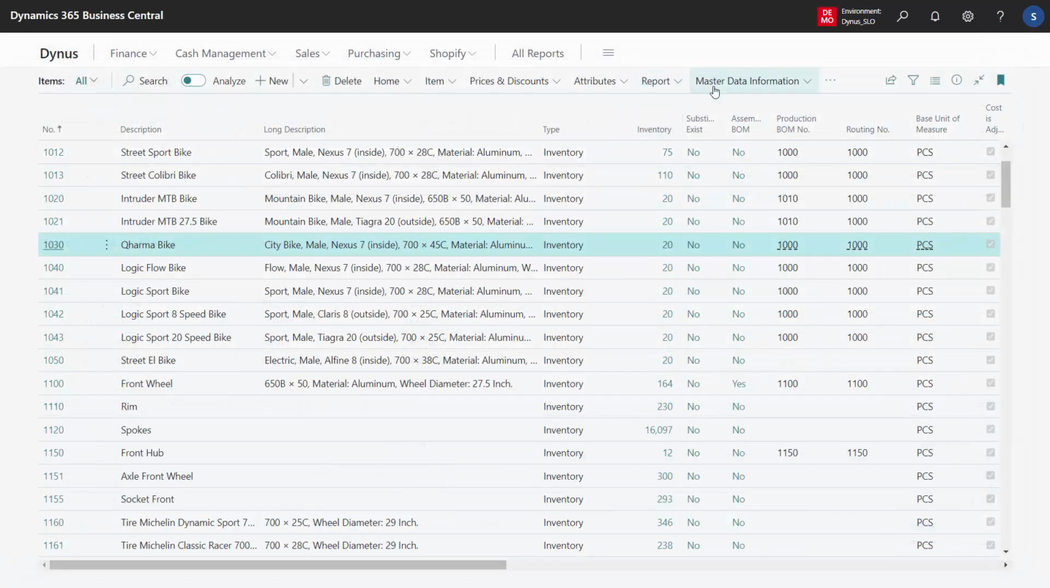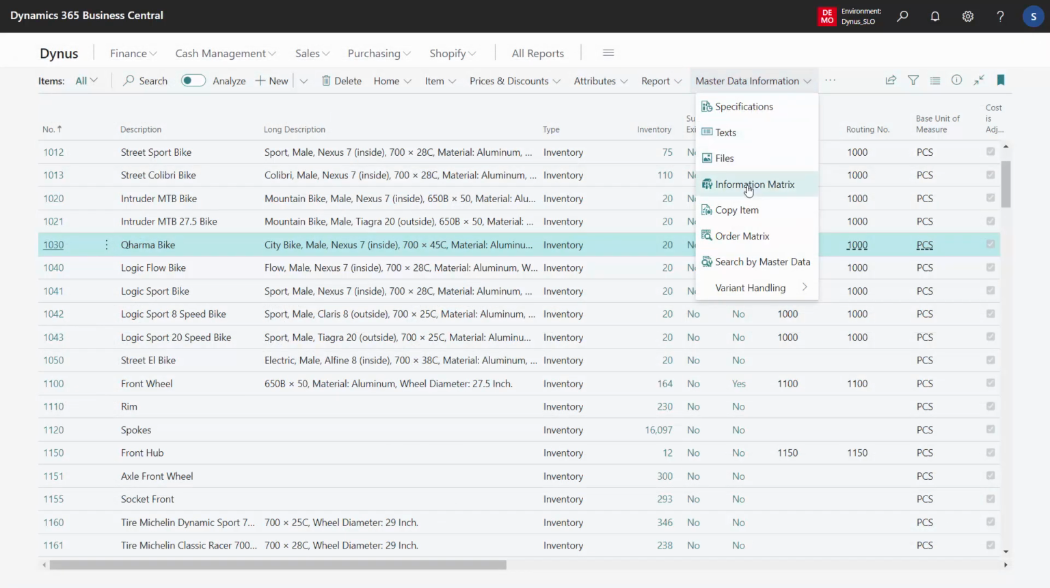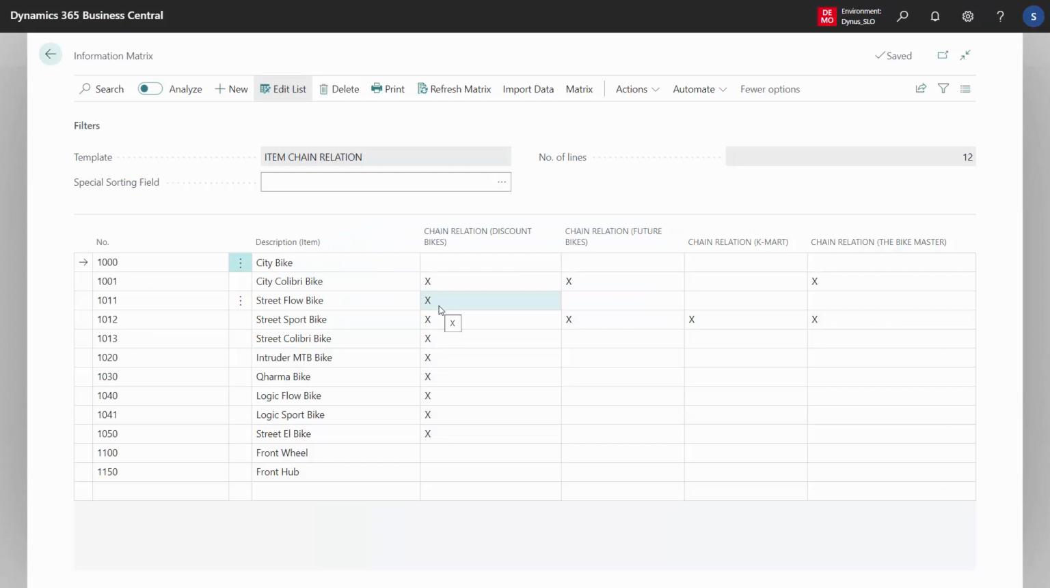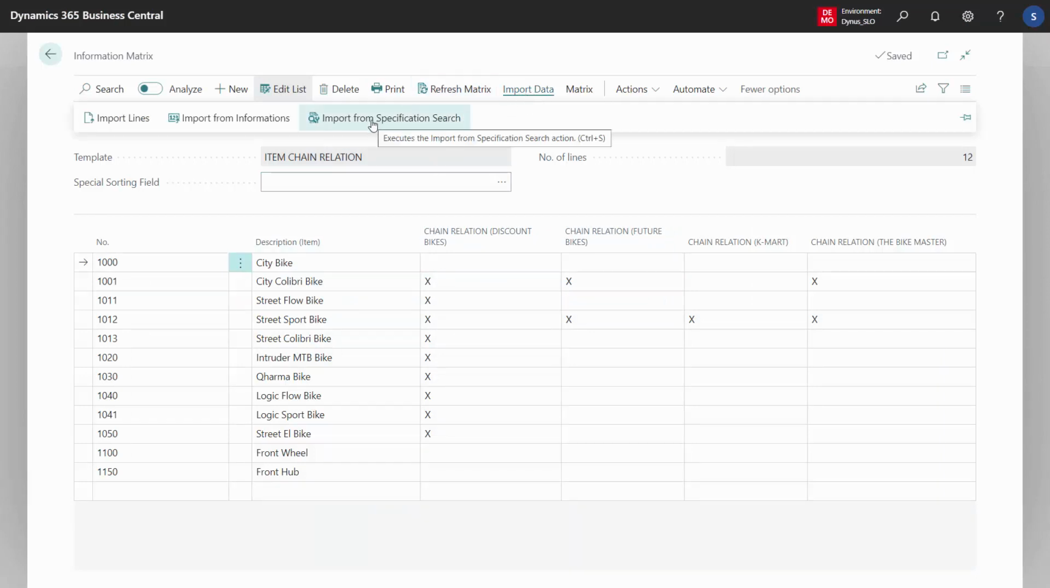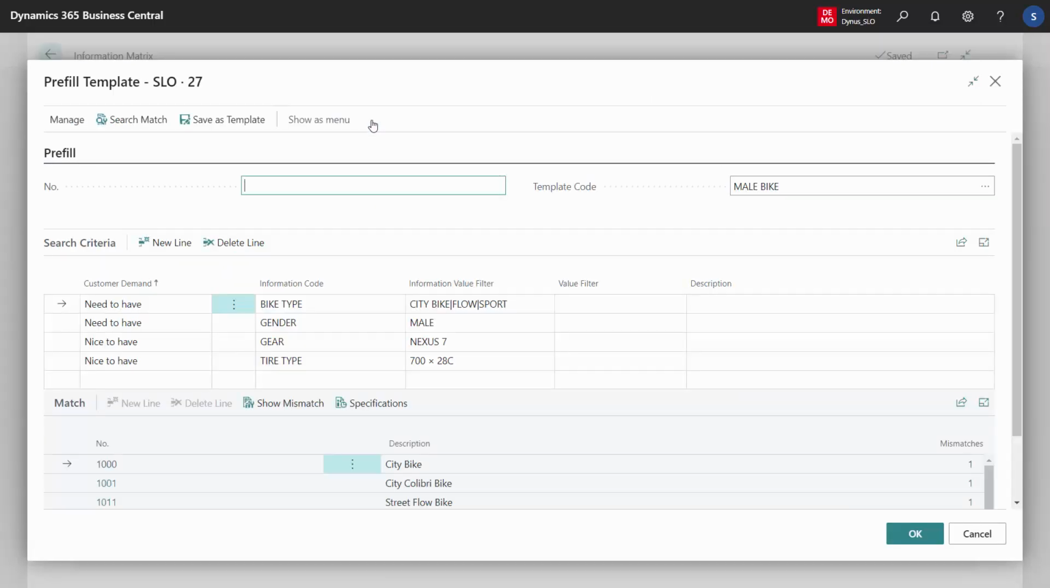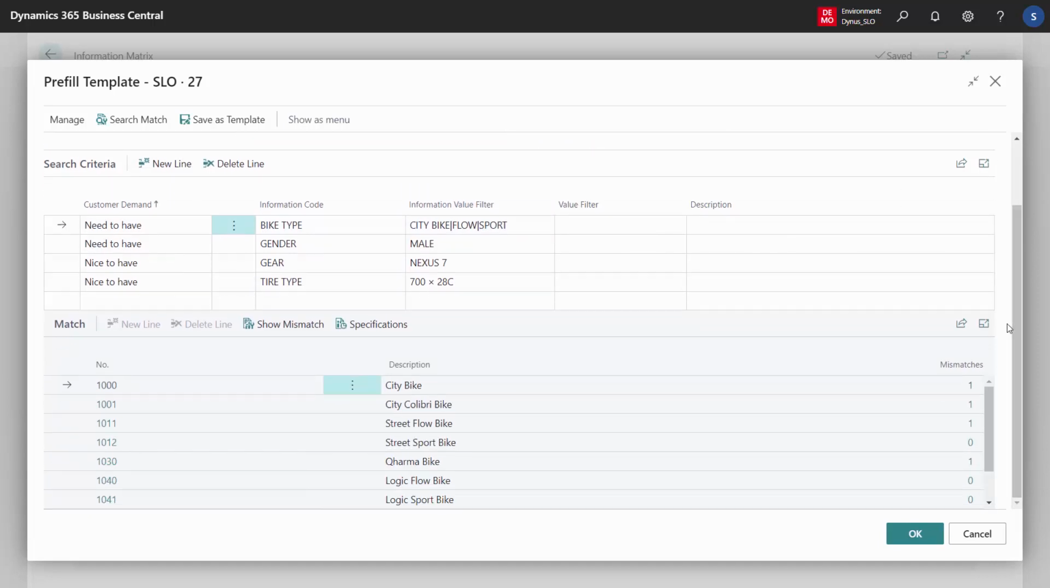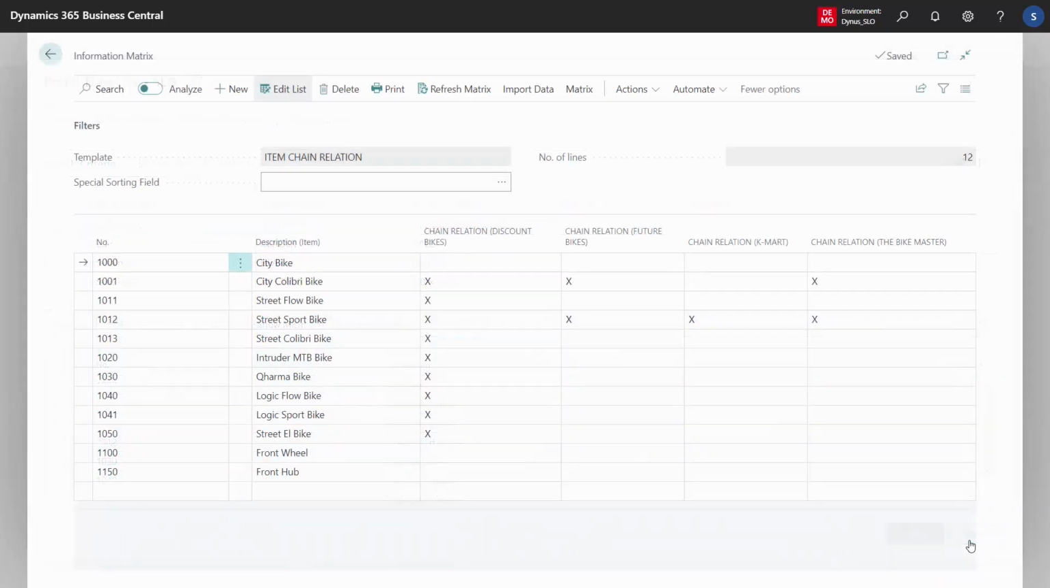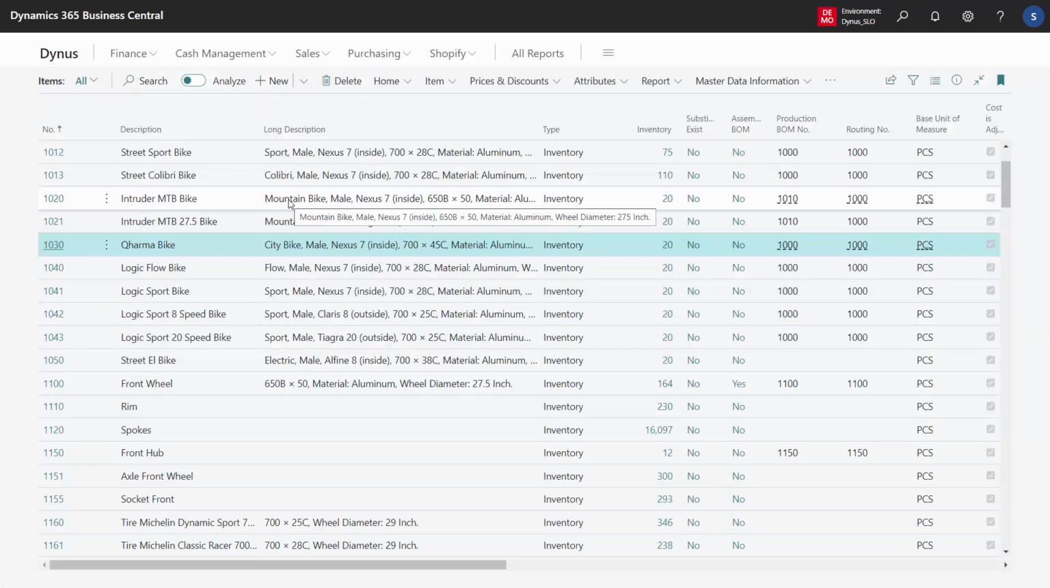If you enter the information matrix in here, if you're working with the information matrix and you import data based on specification search like this, you can see exactly the same window, and thereby you can also use this functionality to fill in your information matrix. It will not mark the item if you do that, but it will just fill in the item directly. So you won't use the marking functionality, but just press OK. But it's the same logic.